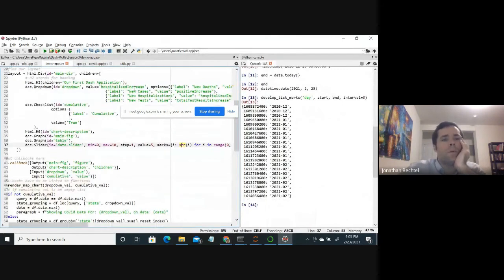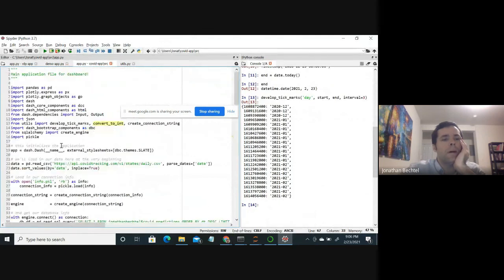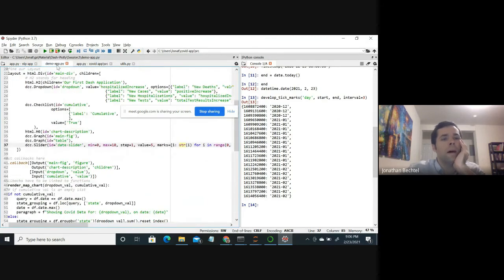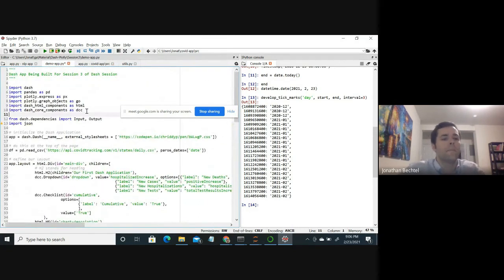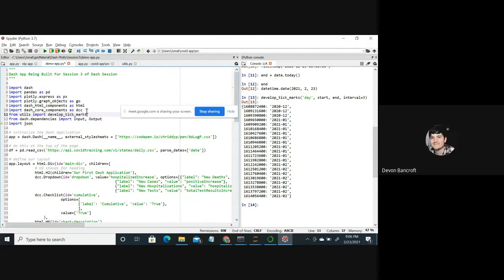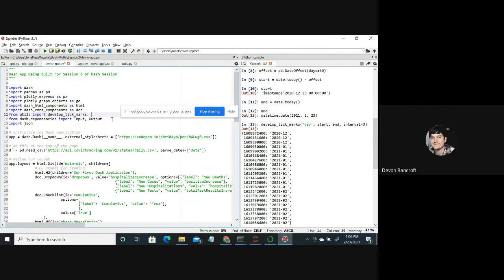All right, so what we'll do here, I'll just paste this in Slack, if you wouldn't mind. So you'd want to make sure, up here, to import these two functions. So assuming you have utils and demo app in the same file, go ahead to import develop tick marks. And then, how do we know about utils? Because it's in the same folder? Because it's in the same folder, correct.